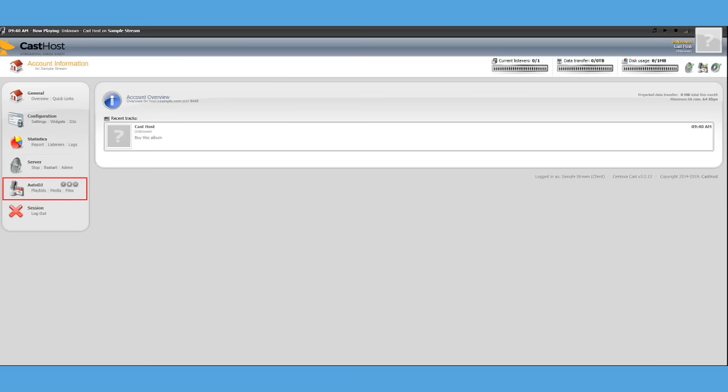In this lesson, I will show you how to use the autoDJ software. Let's start by making sure you have the autoDJ enabled. Take a look on the left panel of your server's dashboard for an autoDJ section. If this section is not visible, the autoDJ is most likely disabled.